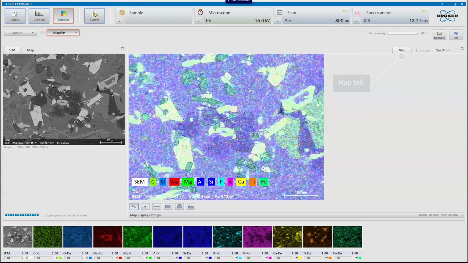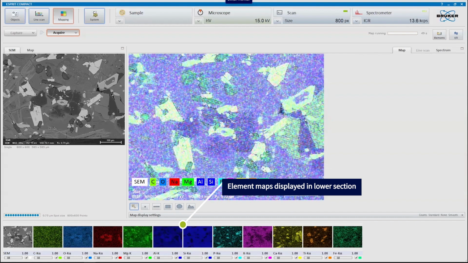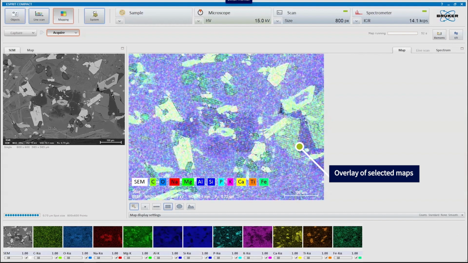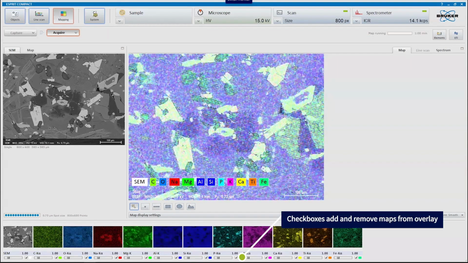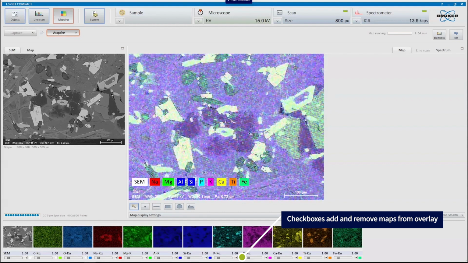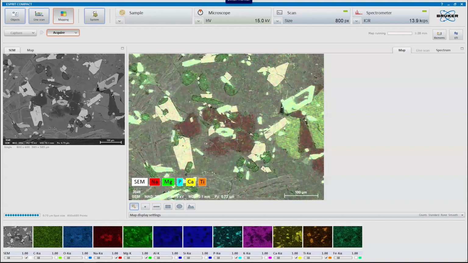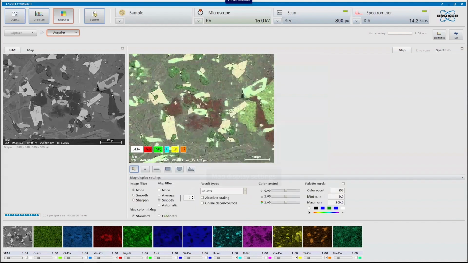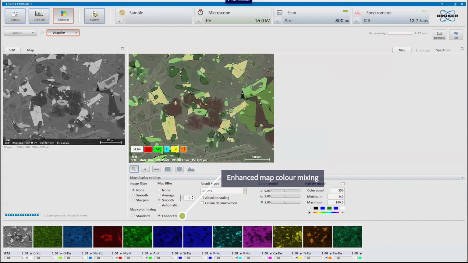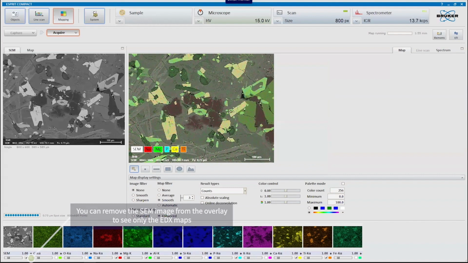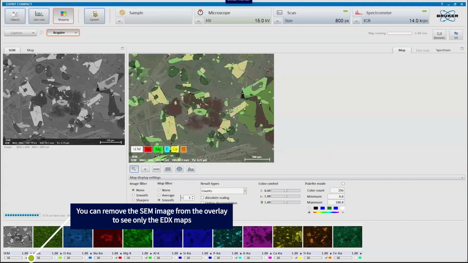Returning back to the Map tab, we can see in the lower section the individual elemental maps, and in the main window an overlay of each of these elemental maps. Once again, you can enable and disable these in the overlay by clicking the checkbox at the bottom, removing ones that you are not necessarily interested in. To control how this overlay looks, I can play with the map display settings here. Often it is useful to use this enhanced color mixing, which better mixes the colors of your maps with the SEM image in the background. If you wish to simply see the EDX maps themselves without the SEM image, remove that from the overlay as well.